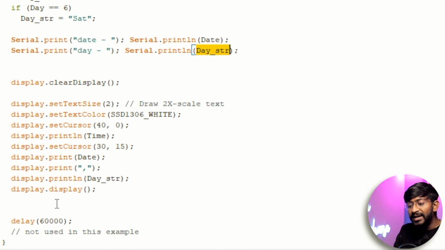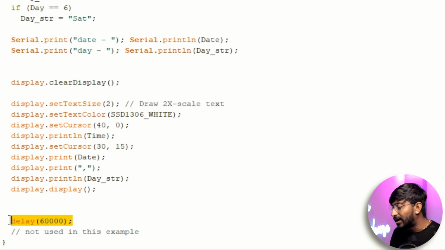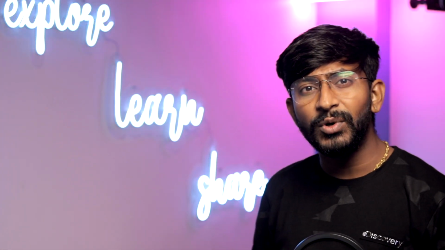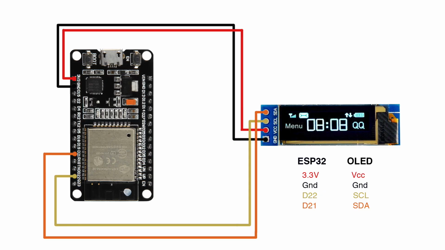I'm updating this display every 60 seconds, so after every minute we'll be getting new data on the screen. Let's try it out and see if it works or not. I'll click on the upload button, and in the meantime I'll connect the OLED screen with the ESP32 board something like this. Okay, the code is successfully uploaded and I'm also getting the data on the OLED screen.